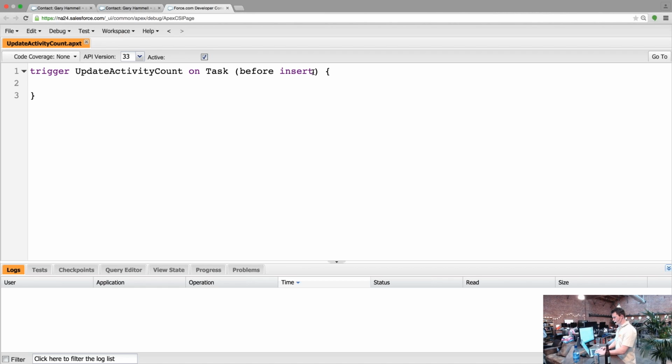So we want this trigger to fire. We're going to delete this and just type after insert, after update, and after delete. These are the 3 events that we want to fire this trigger, right? If a task is inserted, we want it to increment the count. If a task is updated from in progress to completed, we want it to increment the count. And if a task is deleted, then we want it to decrement the count.